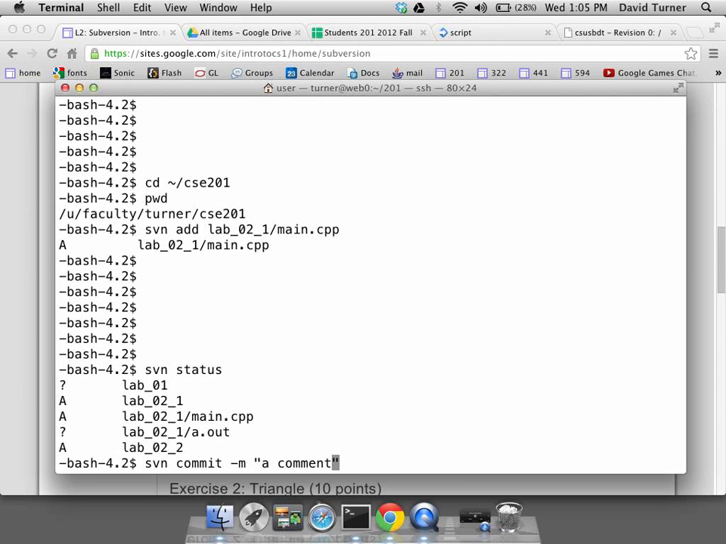So every commit has a comment. But in this class, you can put a comment in there if you like, but I'm not going to require it. But the comments are so important that the command refuses to run without a comment. And so we've got to pass in an empty string.